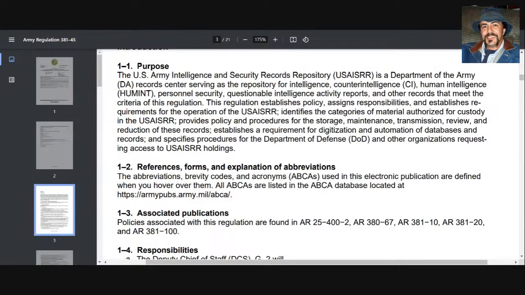This regulation establishes policy, assigns responsibilities, and establishes requirements for the operation of the USAISRR, identifies the categories of material authorized for custody in the USAISRR, provides policy and procedures for the storage, maintenance, transmission, review, and reduction of these records, establishes a requirement for digitization and automation of databases and records, and specifies procedures for the Department of Defense and other organizations requesting access.